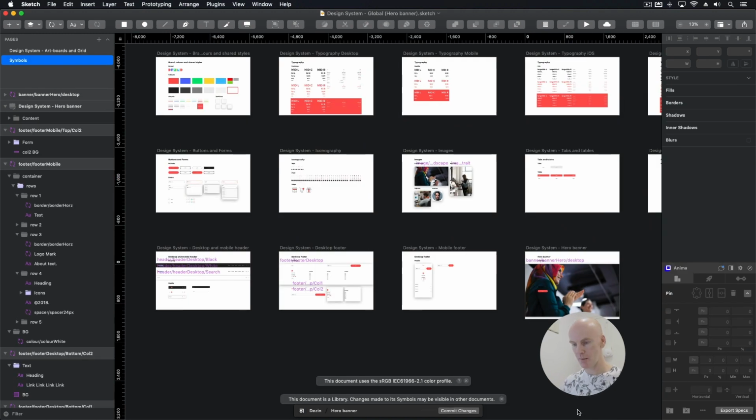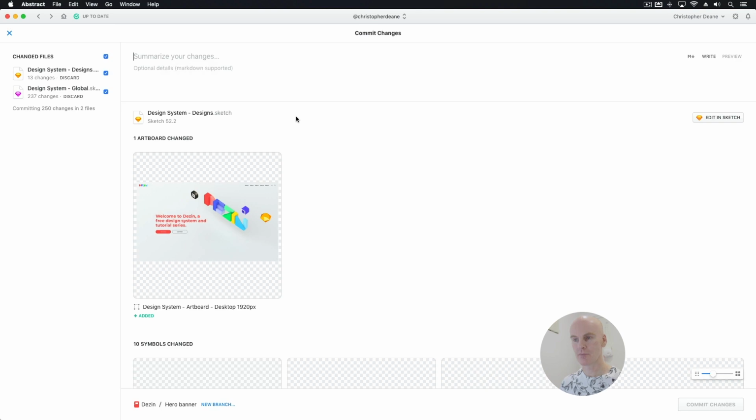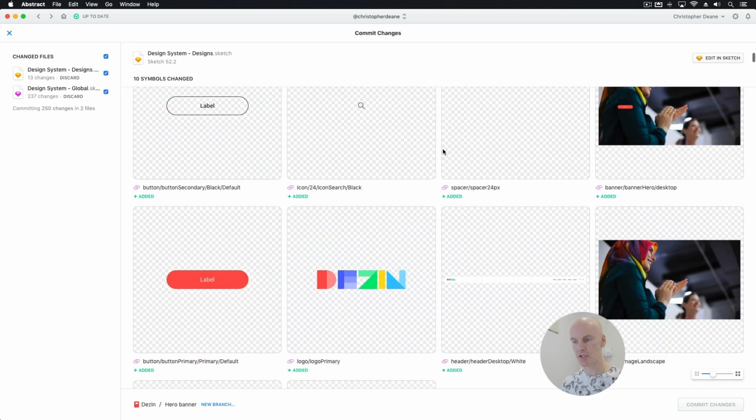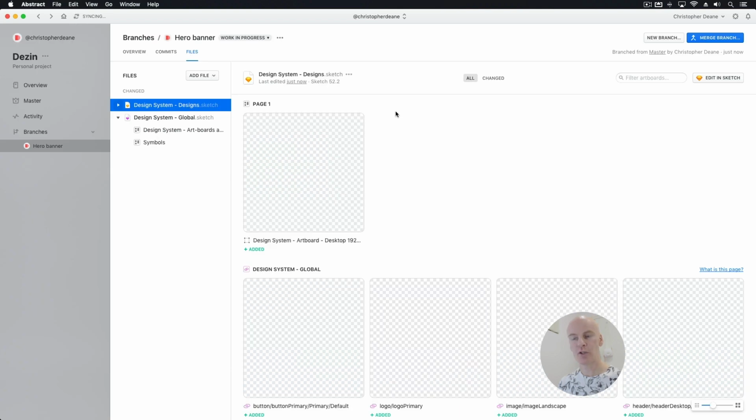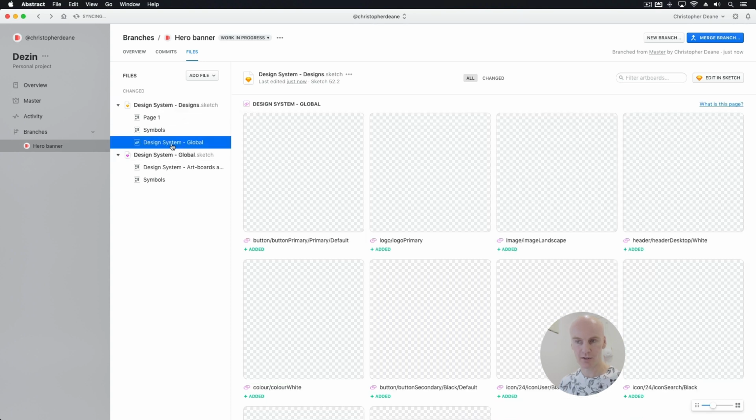Okay, go down to the abstract banner at the bottom, select commit changes. And we can scroll down and see everything that we just did. Okay, that looks fine. I'm going to enter hero banner done. Go to the bottom right and select commit changes. And when you get here, you can drop this down and you can see that the design systems designs file is referencing the global library.